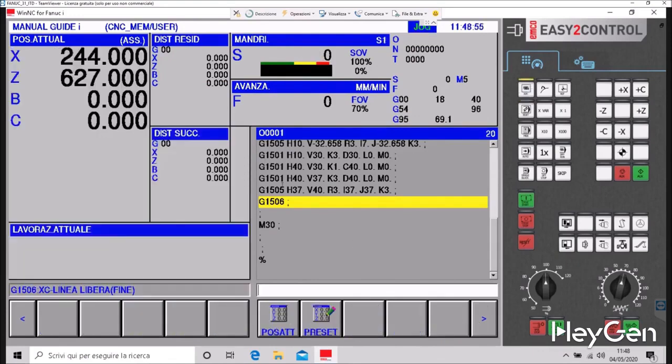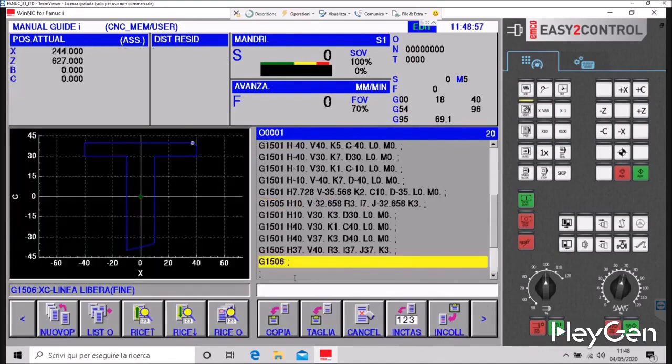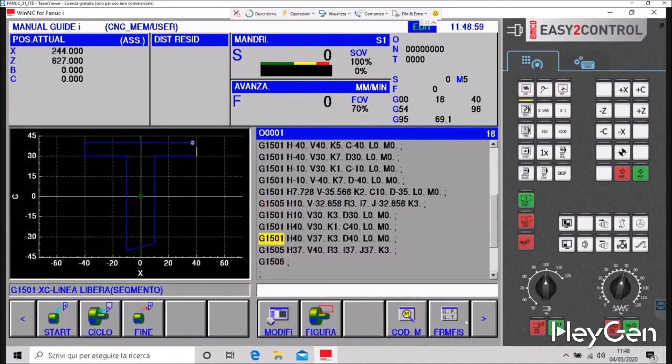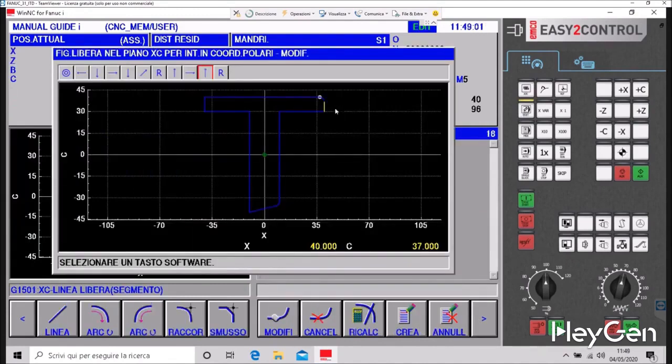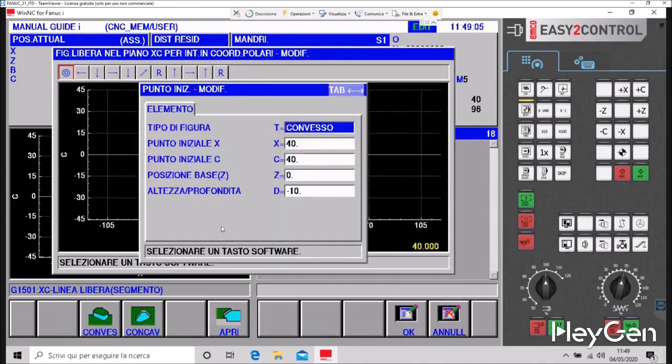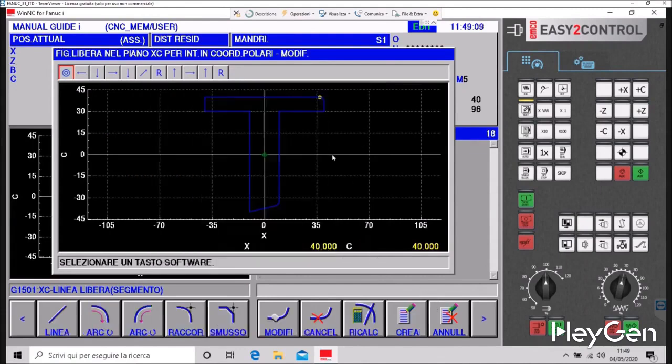Let's go back to our figure and modify it. So I started programming a point. Okay? 40, 40. You see? By modifying and adding a connection, if you notice, it no longer falls on 40, 40, but on 37, 40. So, for the machine, this is not a closed figure. How do I solve this problem?